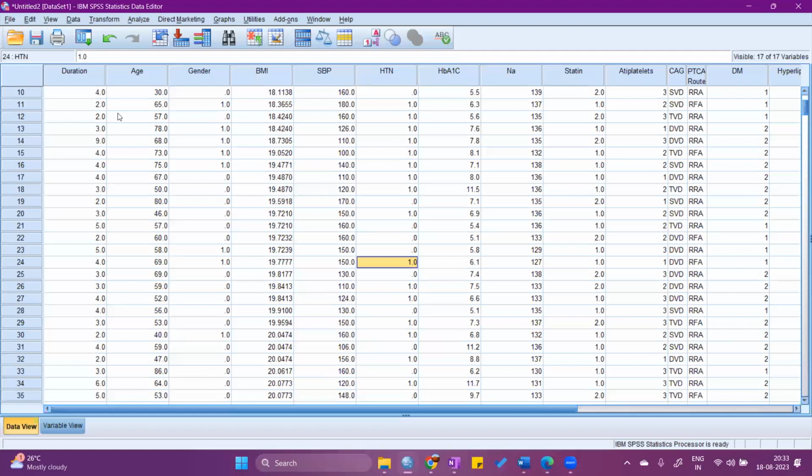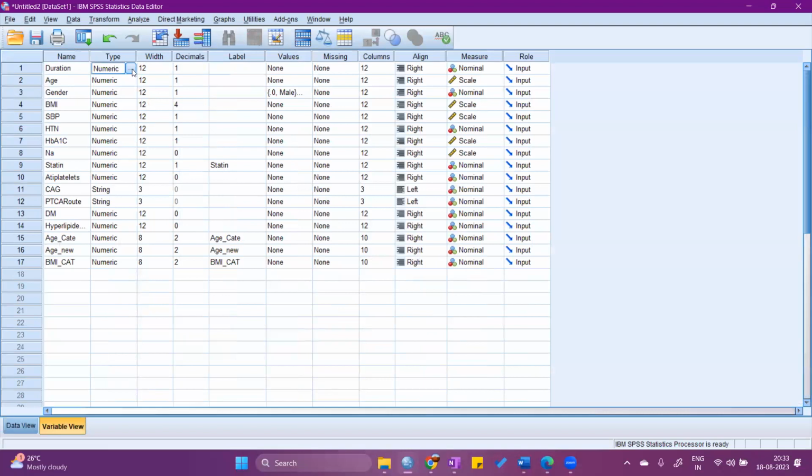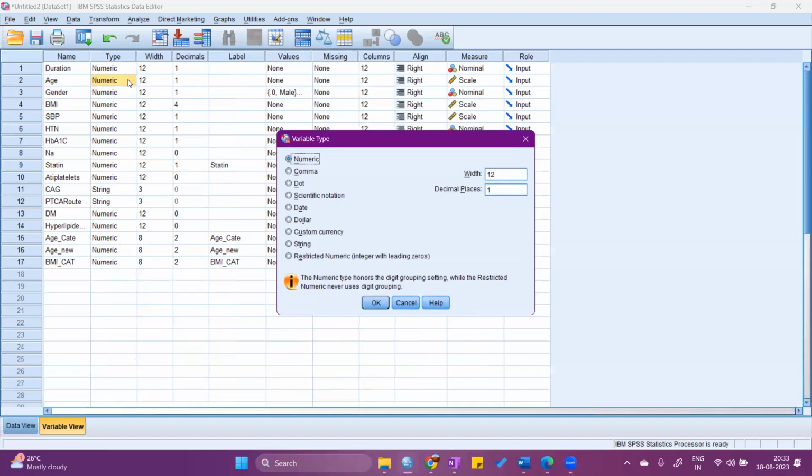String, numeric, once again. Okay. So let me go over here. This is the type of variable that you are entering. Suppose age is there. Age will be numbers only. It will not be in alphabets, so it will be numeric only. If it is in alphabets, it will change to a string variable.